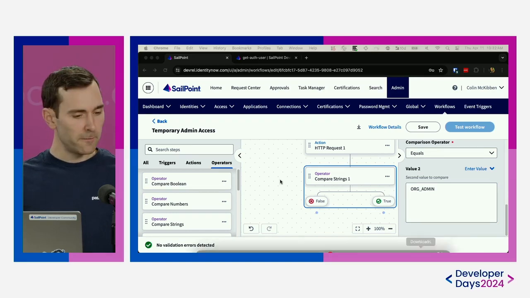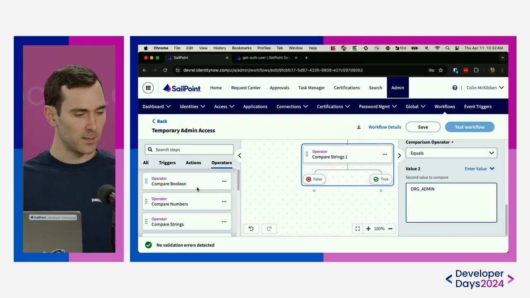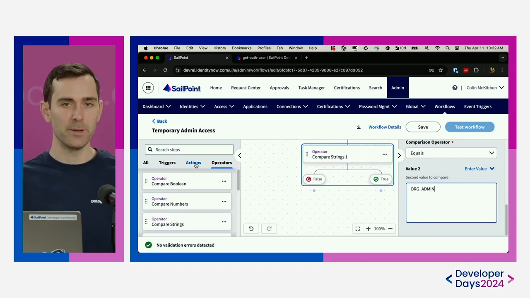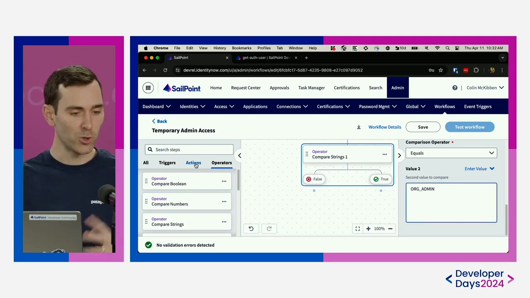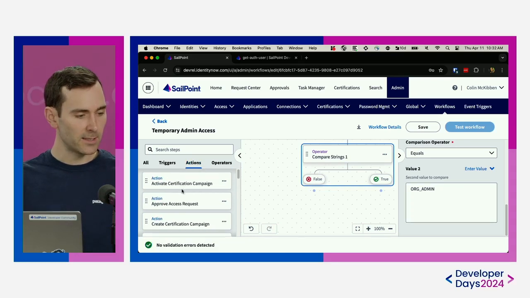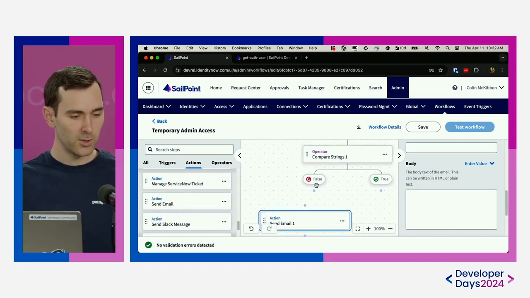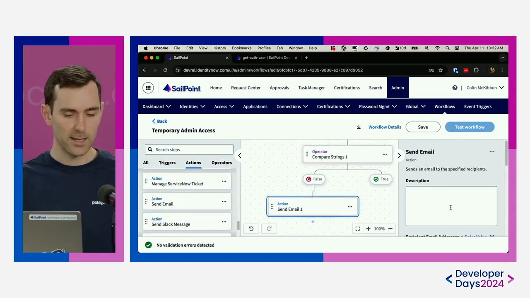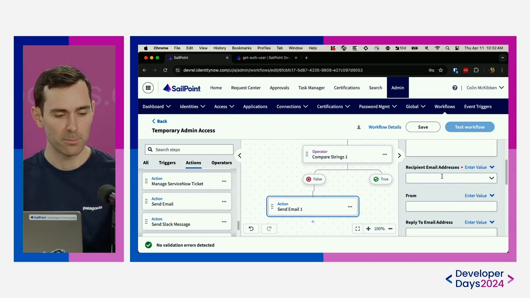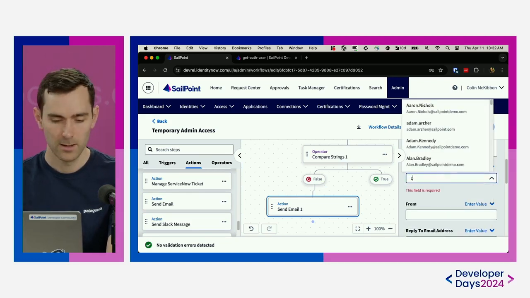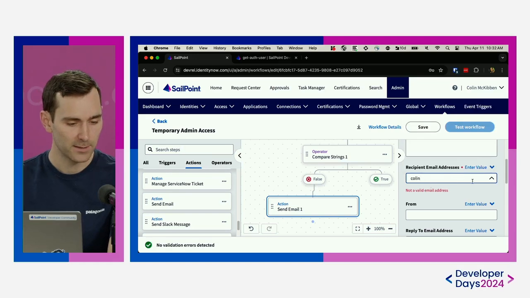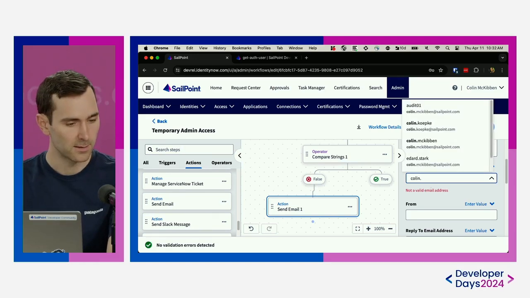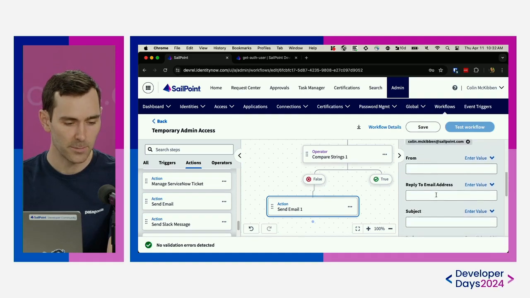Okay, so what if that value is not org admin? Well, just to be safe, we don't want to attempt to remove whatever's there because it may be a user permission that should remain. So in this case, what we'll do is we'll send an email to an admin telling them to manually revoke that permission because this workflow may not be able to do it correctly. So I'll be that admin in this case. So I'll get the email.